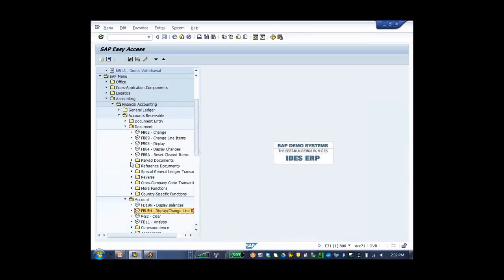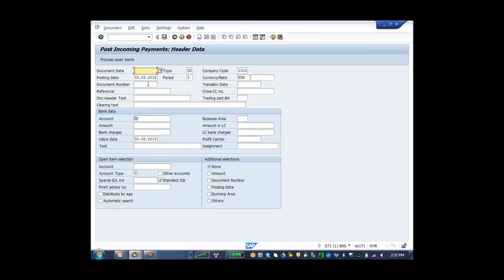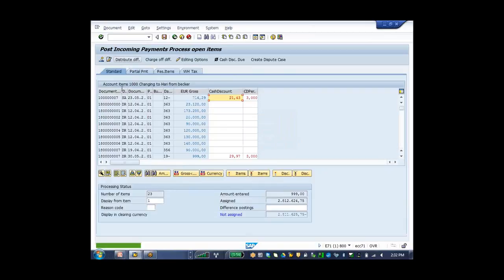This is going to be the F-28 document entry, and I go into incoming payment. Let's say a customer sent you the payment. I would put in the date today, pick the bank account that I want the money to go into, put in the customer account, and the amount of the check that I'm trying to post, which is 999. My goal is to tag that to that particular open item.